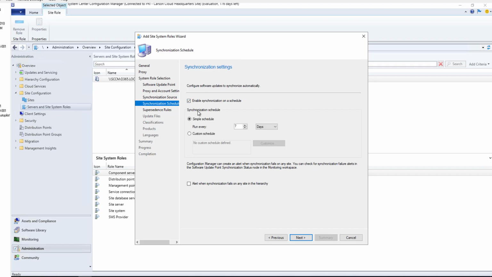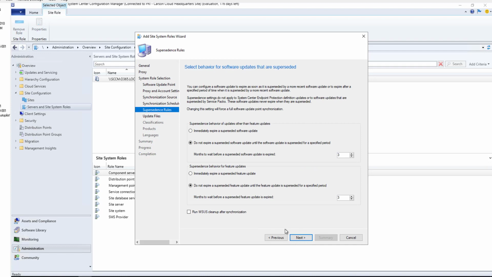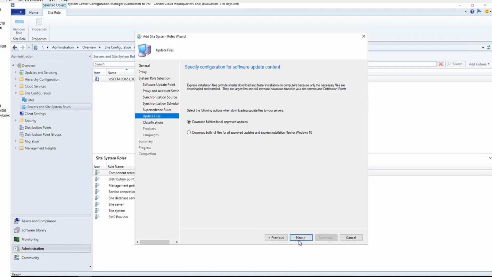You want to enable synchronization on a schedule, every 7 days. I'm going to put every one day. Let's put it back to every 7 days. That's good enough. Click next. Superseded behavior: you can expire superseded software updates immediately, or you can do not expire superseded software updates until 3 months after they have been superseded. That's good by default. And the same for the other setting, 3 months. Run WSUS cleanup after synchronization. Let's do that. Click next.